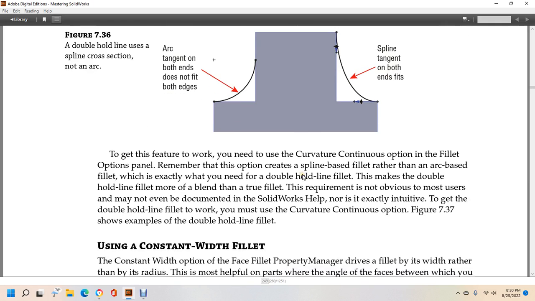Here the feature you need to use is the curvature continuous option in the fillet. Remember that the option creates a spline-based fillet rather than an arc-based fillet, with exactly what you need for the double hold line fillet, with more blend than the true fillet.